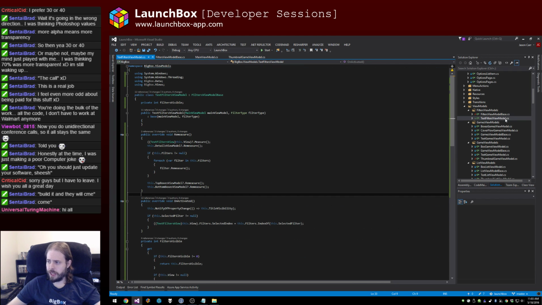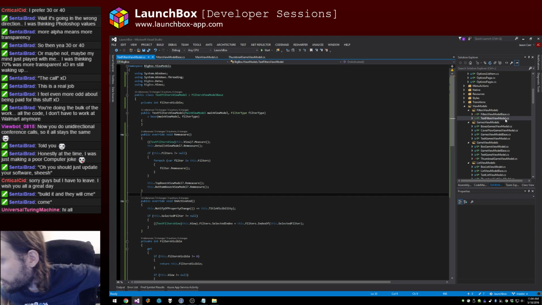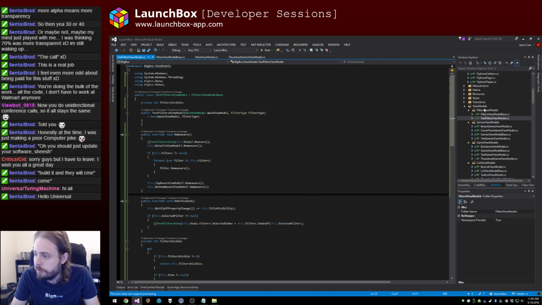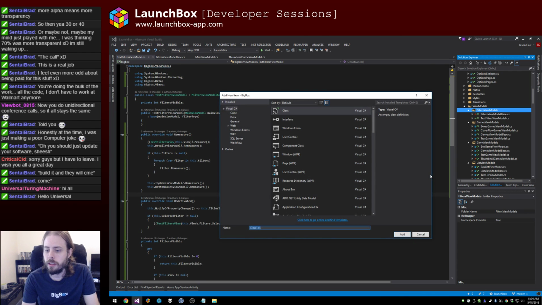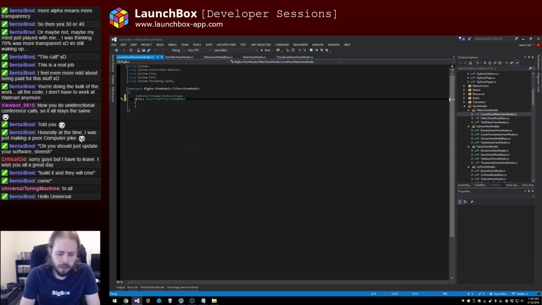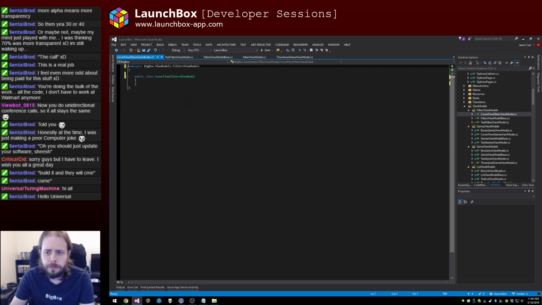We have our base class and we have our text filters view. Now we are able to create new views based on that base class. So we're going to start with our CoverFlow filters view model. So we'll create a new class called CoverFlow filters view model. And we're going to need to change the namespace again.